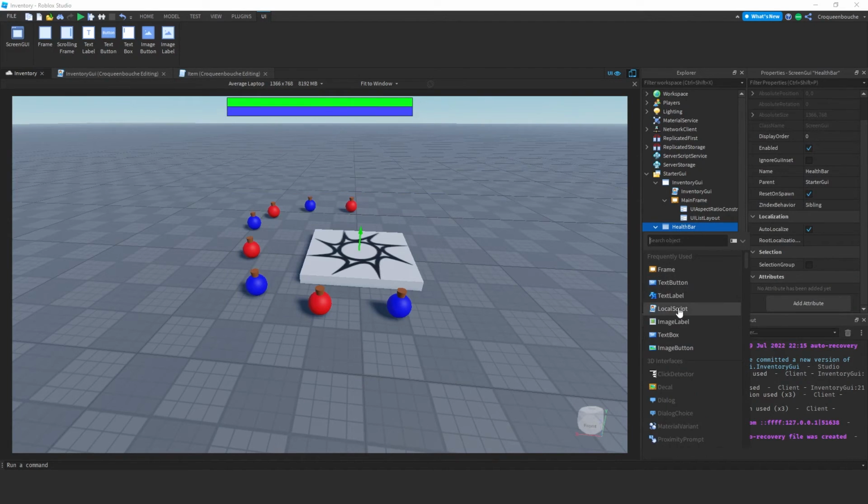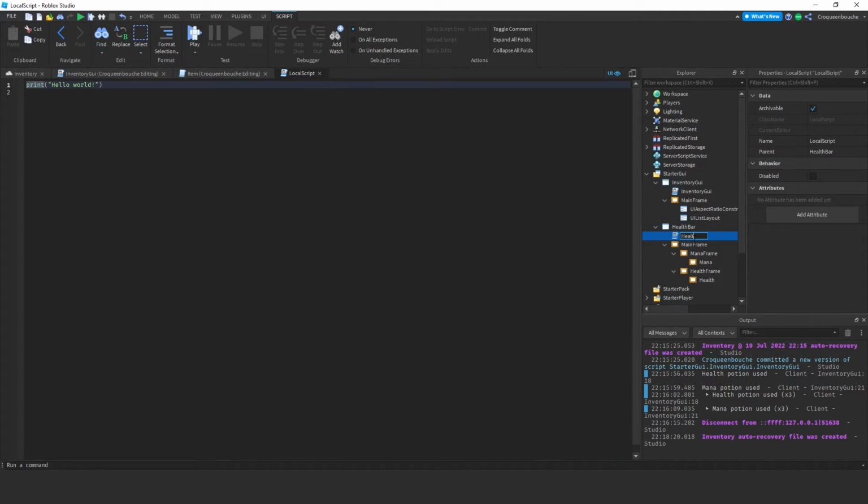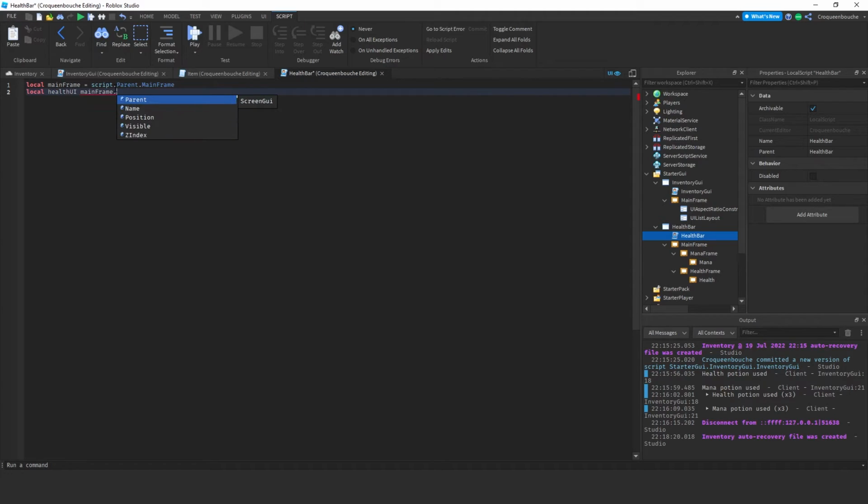Under Health Bar, I'll create a local script and rename it as Health Bar. Here, I'll get a reference to the mainframe in this UI element like we always do. Local mainframe equals script.parent.mainframe. Then I want to get references to the health and mana frames. Local health UI is equal to mainframe.healthframe.health. Local mana UI is equal to mainframe.manaframe.mana.